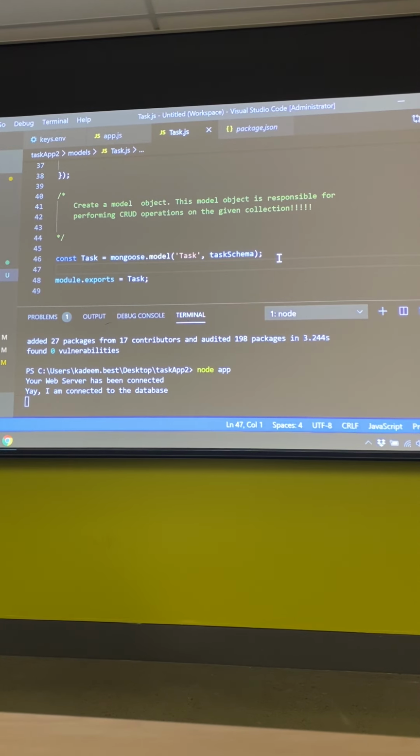Notice we haven't written a single querying statement yet. Not a single query statement.